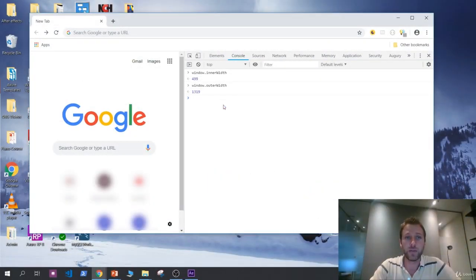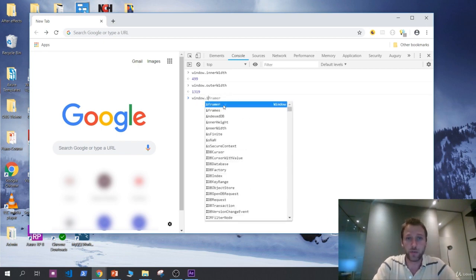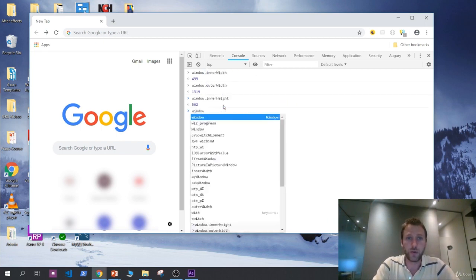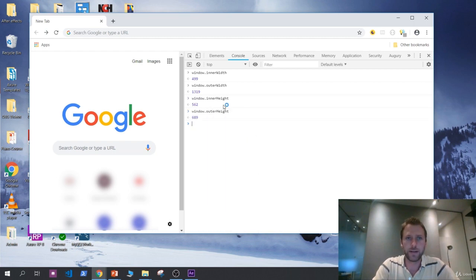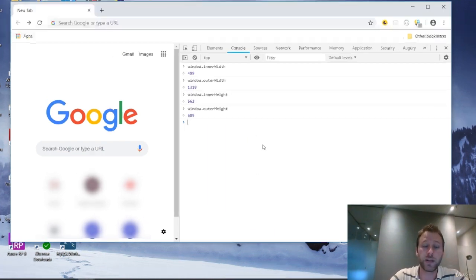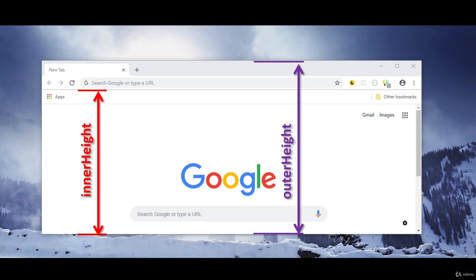And back to our example, you've also got inner height and outer height. So let's try those. window.innerHeight, window.outerHeight. Okay, and this is what I mean by these. Inner height, outer height.